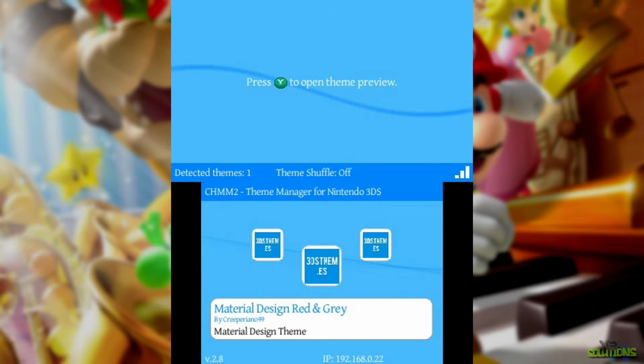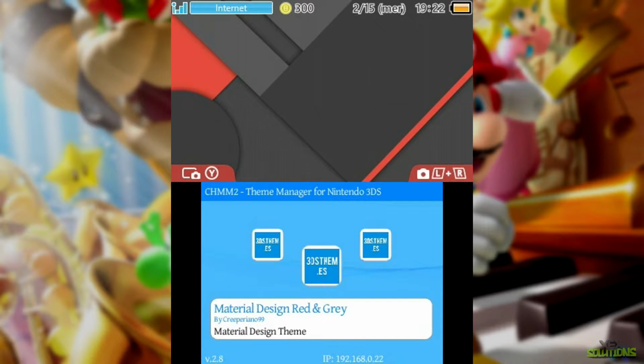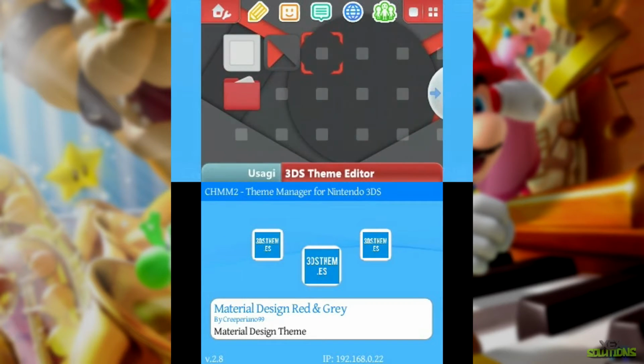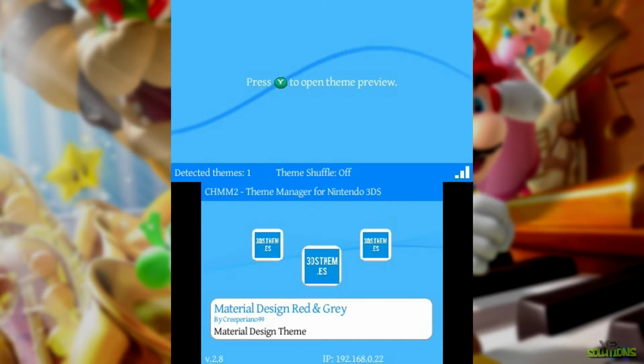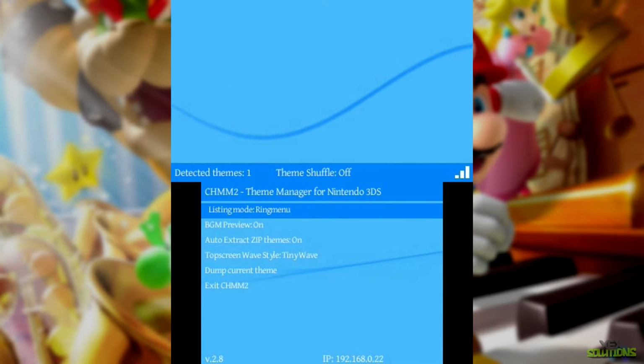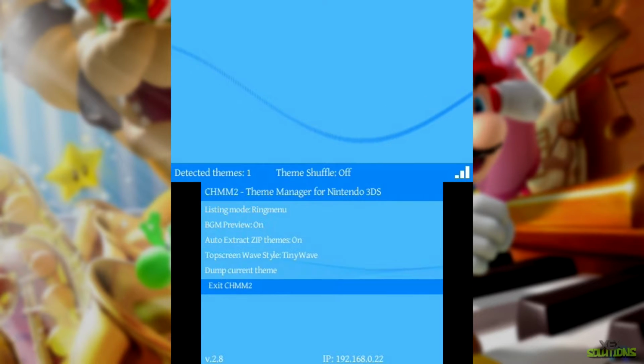So once the application has opened, you can see CHMM2 theme manager for Nintendo 3DS. Detected themes are 1. So we can simply press Y and it will preview the theme on the top screen, which is absolutely awesome. And it will also phase through some different sort of scenes and stuff like that. But to apply the theme, simply press A, and then as you can see on the bottom, it says installing theme. Once that has done, press start and then go down to exit CHMM2.